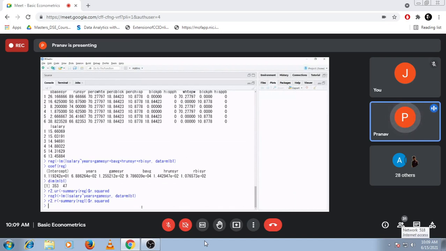Now I'll simply have the f statistic. Let me write it as. So f statistic will be defined as, what will be my numerator? Difference between r square from the unrestricted and r squared from the restricted regression. So I'll simply write it as r2.